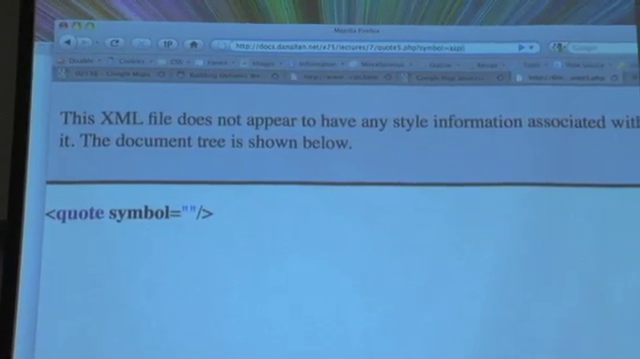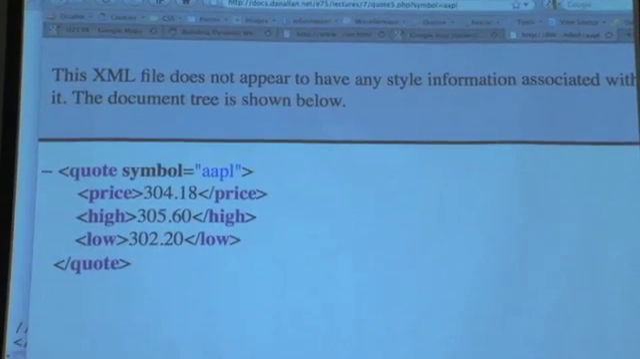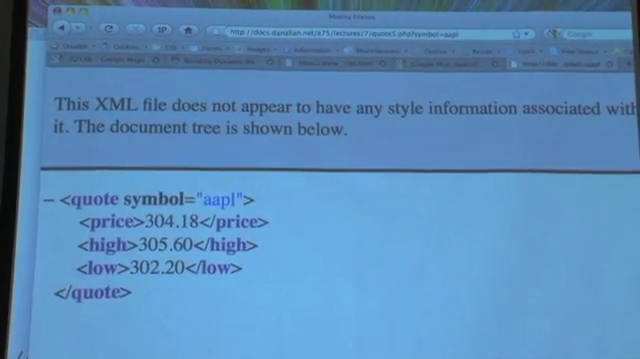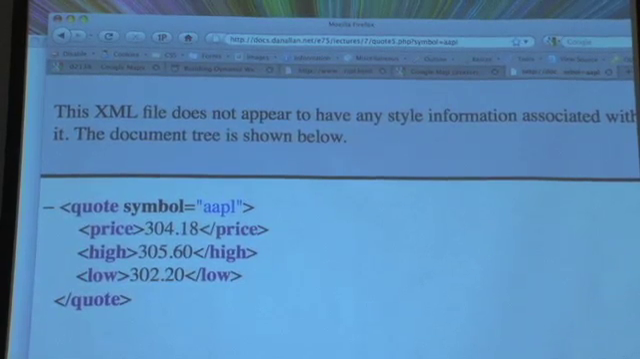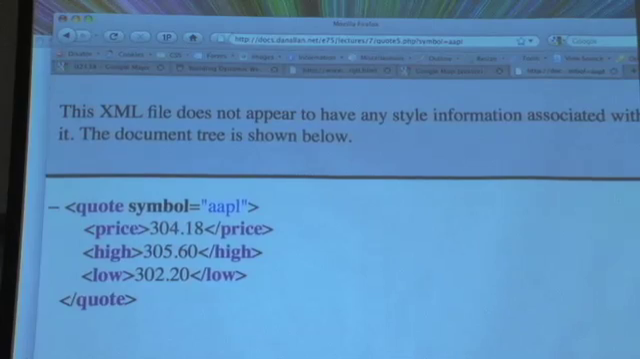And in fact, you can already see that. Just providing it the symbol of AAPL, we can see that we get back this XML file. Yes? I noticed that you did several print commands.